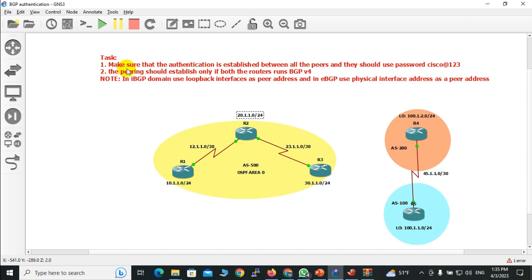The first task is to make sure that authentication is established between all peers, and they should use the password 123. This password is specified for you for creating authentication between these peers. Also, the peering should establish only for routers running BGP version 4. In the iBGP domain, we use loopback interfaces as the peer address, and in eBGP, we use the physical interface address as the peer address.